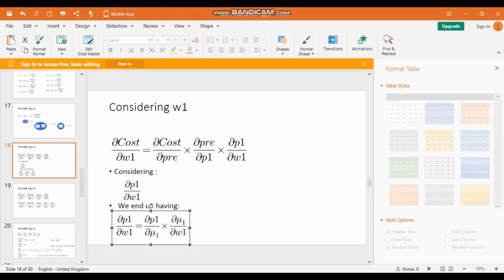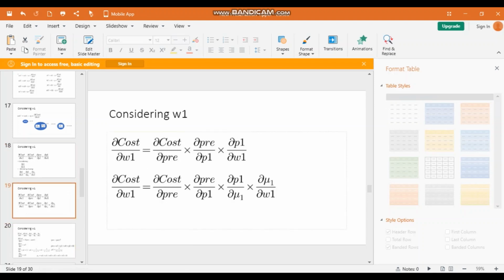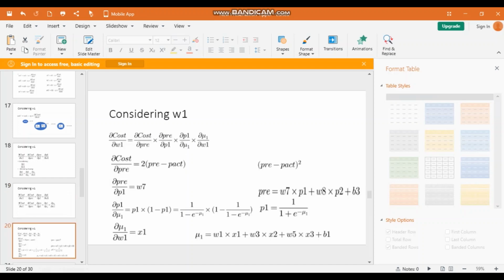So it's better for us to expand this partial derivative, and then when we get here we are going to expand. This is our updated partial derivative, and then considering weight 1 we have this, right? So this is the product. If you look at the left hand side, we have a product which is composed of 4 partial derivatives.